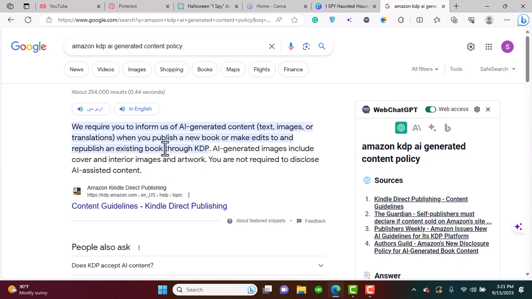We require you to inform us of AI-generated content, text, images, or translations when you publish a new book or make edits to republish an existing book through KDP. AI-generated images include cover and interior images and artwork. You are not required to disclose AI-assisted content. So we're safe, guys. Today's tutorial is going to be AI-assisted, but not AI-generated.